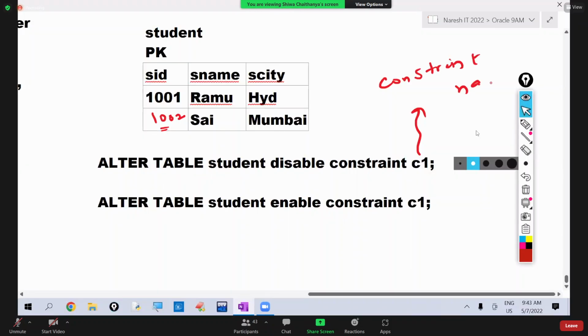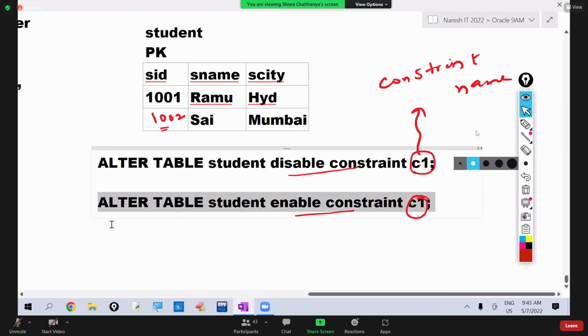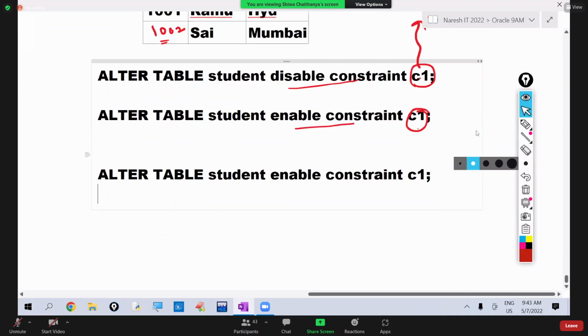This you will learn in the alter command. Don't bother about it. My intention is to tell you when names are useful. So when we are disabling the constraint, enabling the constraint, or dropping the constraint. Dropping means permanently we are dropping. Disable means temporarily we are disabling. Dropping means now the primary key will not work, permanently. So for disabling a constraint, enabling a constraint, and dropping a constraint, we use this constraint name.